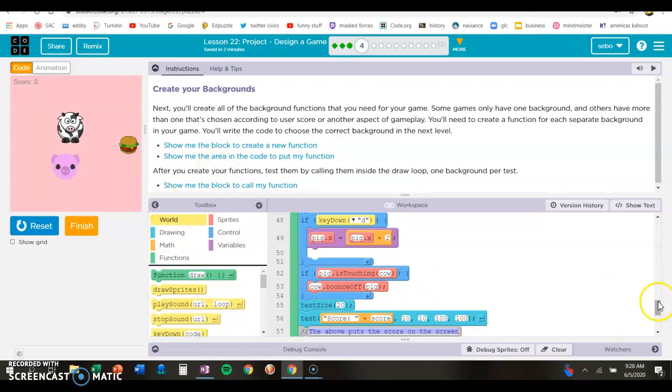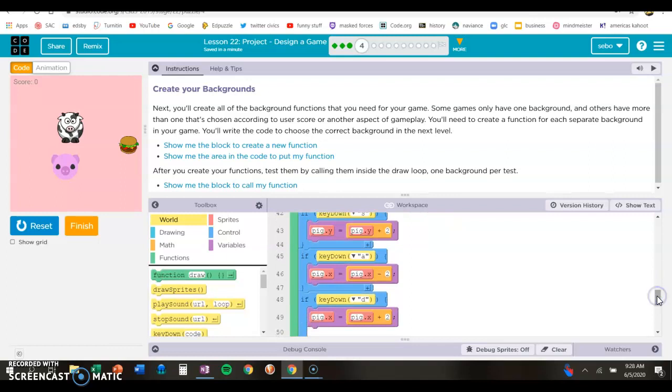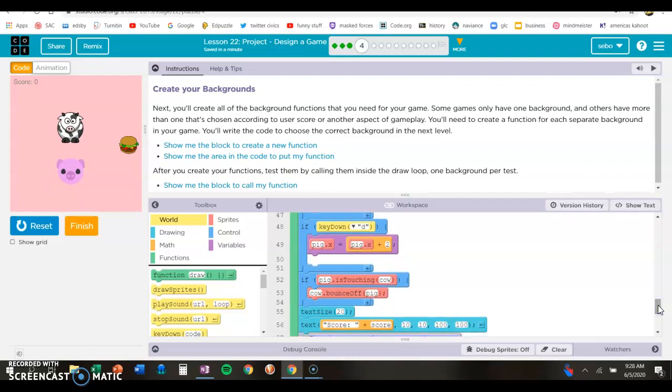And then below that we have the WASD key down if statements to control the second sprite or the pig. And below that we have if the pig is touching the cow will move. So we are using a bounce off block so the pig can defend the cow from the burger. Or so the pig can defend the burger from the cow.